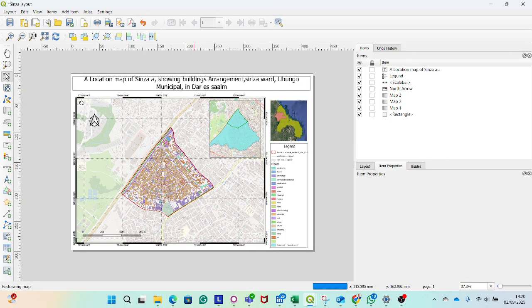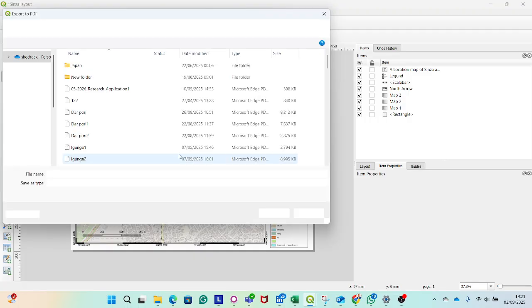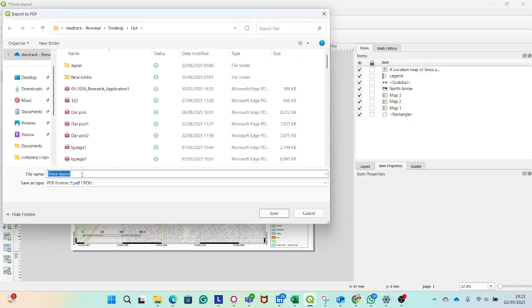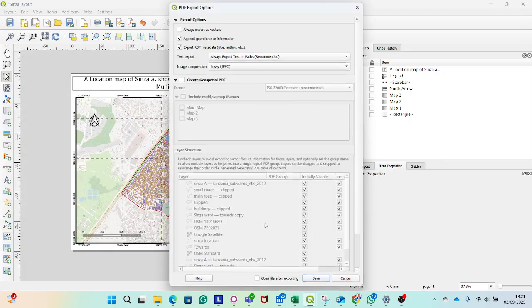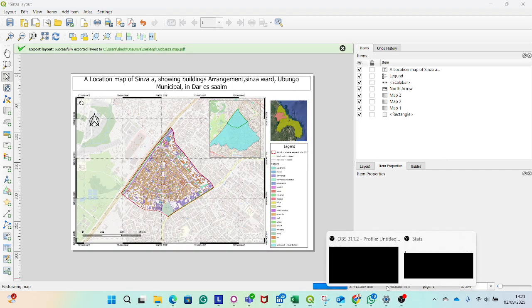Thank you guys for joining. The last thing, you can just save it to PDF, export as PDF. Just right click here, and then yeah, you can give your map a name. Yeah, save. Thank you guys for joining. See you next time.